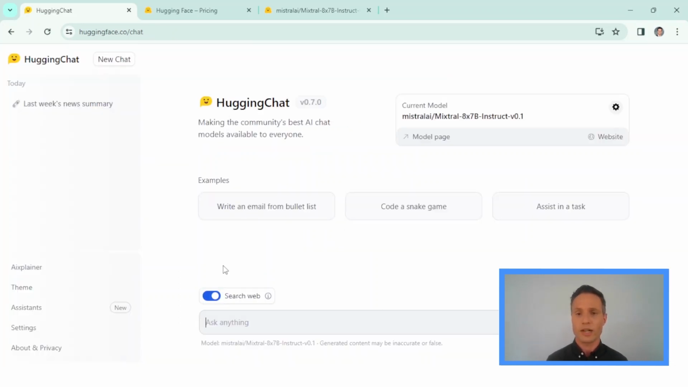Now, finally, as an introduction, I would invite you to just have a play around with it and see what Hugging Chat can do for you compared to ChatGPT. And then we'll delve further into all the other functions.